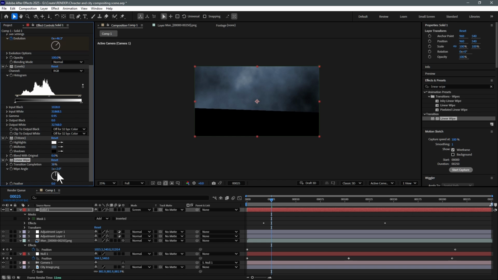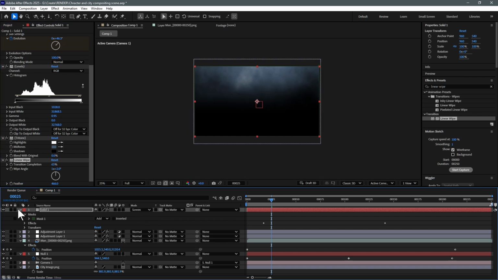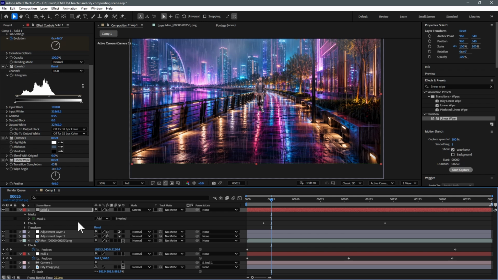The effect looks a bit harsh around the edges, so let's soften it using the linear wipe effect and increase the feather value until it blends smoothly into the background. These small touches help create a richer, more cinematic atmosphere without overpowering the scene.